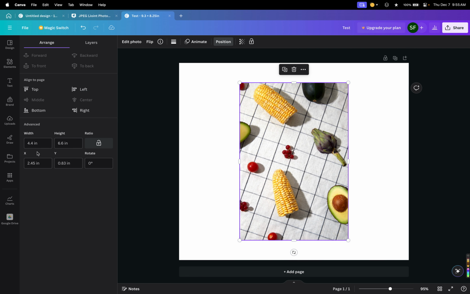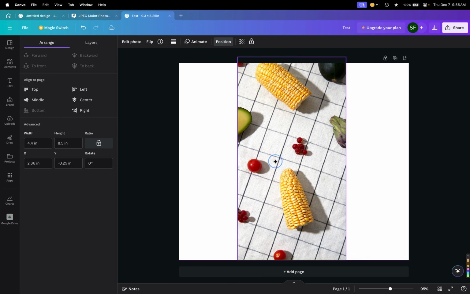Over here you have width and height. This ratio lock is defaulted unlocked. Why? I do not know. This should never be unlocked. It should always be locked, and I'll show you why. Let's say I'm like, oh, you know what, I want this to fit the height of my tumbler, which is going to be 8.5. If I type in 8.5 over here, it stretches the image.